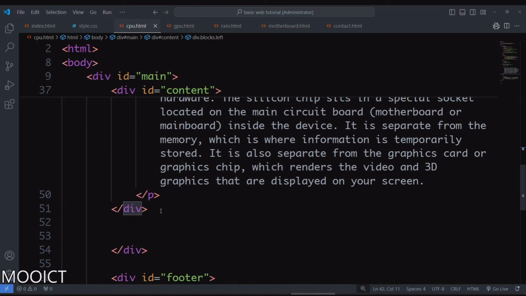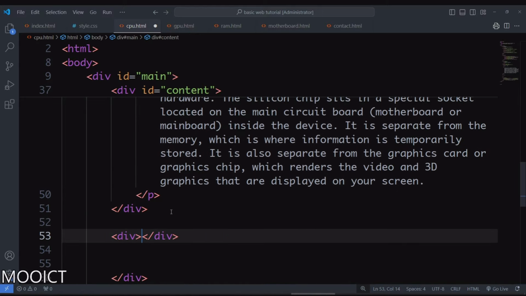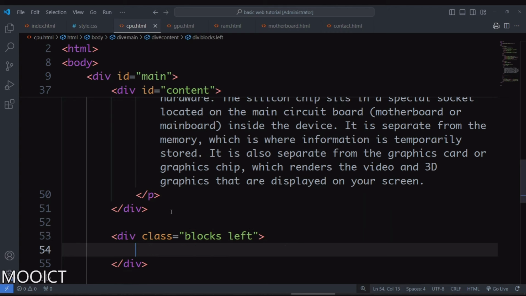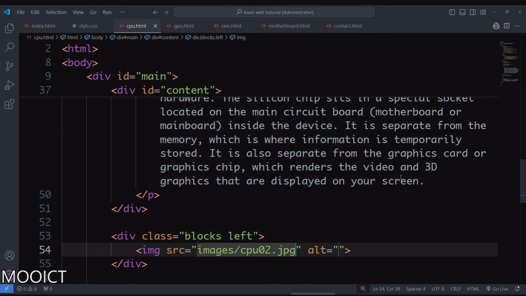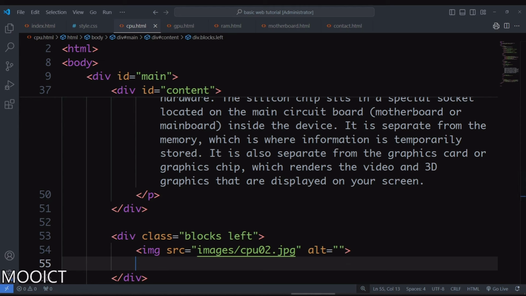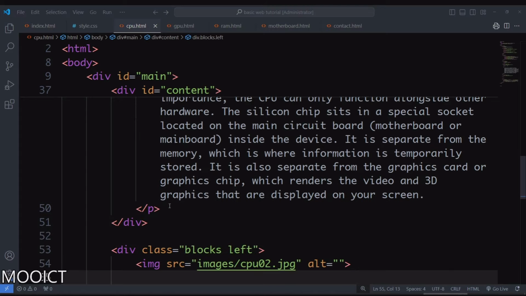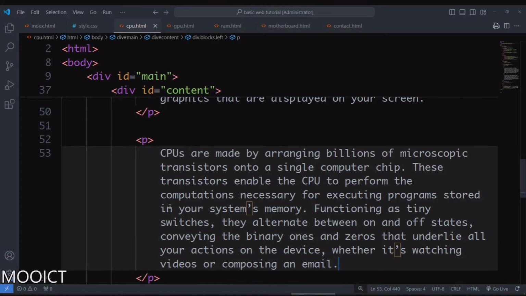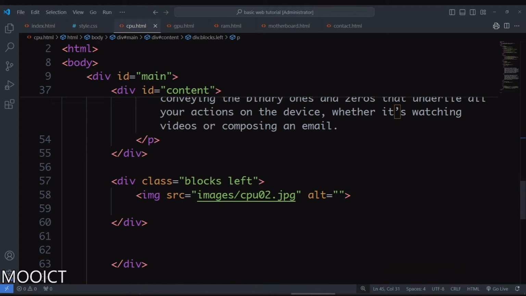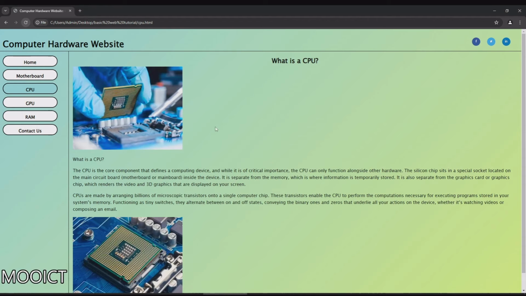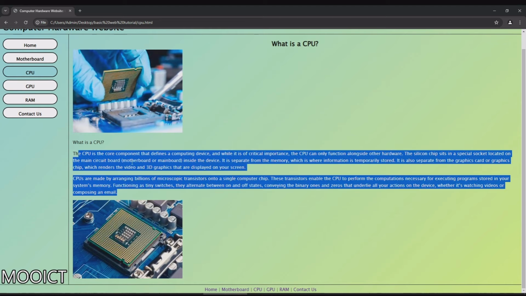Then the second bit is, whenever we're going to use a second block, we just use another one here. Div class blocks left. Then we'll do image again. The image this time is CPU2. Okay, and then I think I'm missing a paragraph here. So there's two paragraphs in that one. Okay, there you go. So there's that question there, and then there's two paragraphs of that one there. So it should look like this. Right now we've got the second image showing up as well. That's great.